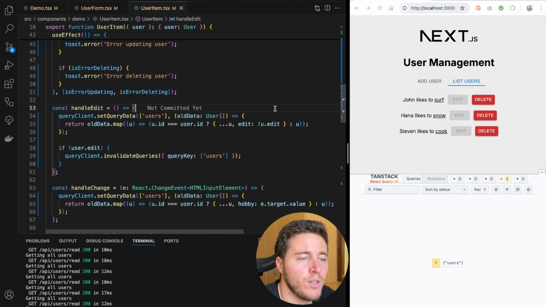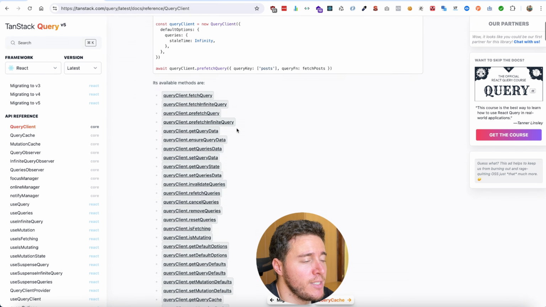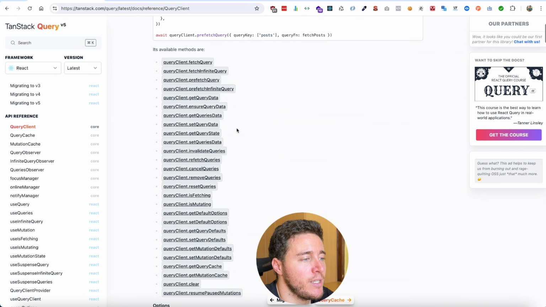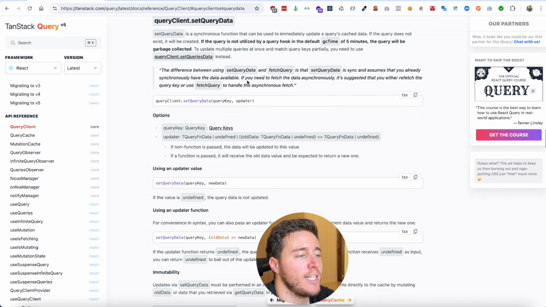Now that we have seen all of this, let's check the documentation to see how it works under the hood. You go to the API reference and click on QueryClient, and you can see that QueryClient has many available methods. We have used setQueryData and invalidateQueries. setQueryData is a way to immediately update a query's cache data. We have been using it so far, and if the query does not exist, it will be created.